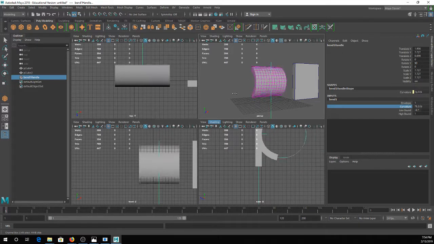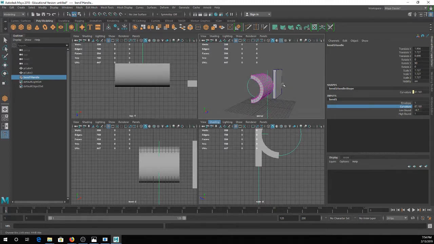So they're kind of fun. If you ever need to model stuff like that with a bend deformer, you can. So that's a bend deformer. Questions on them?